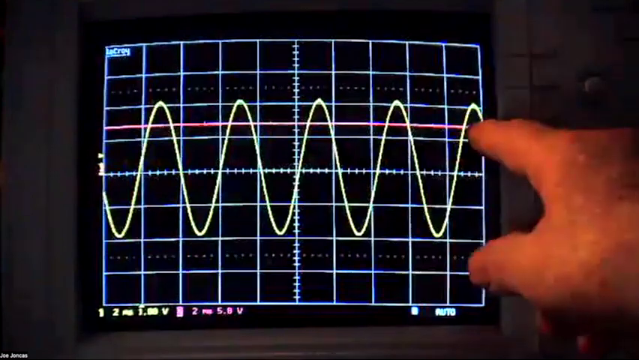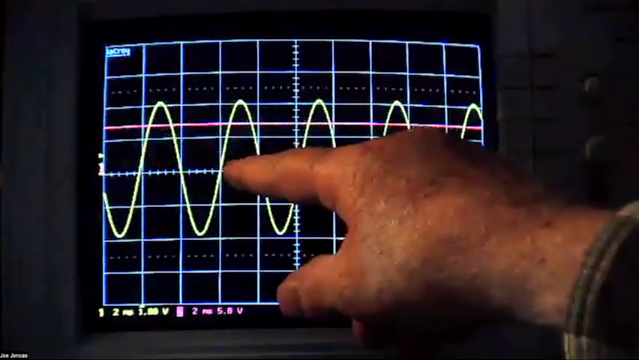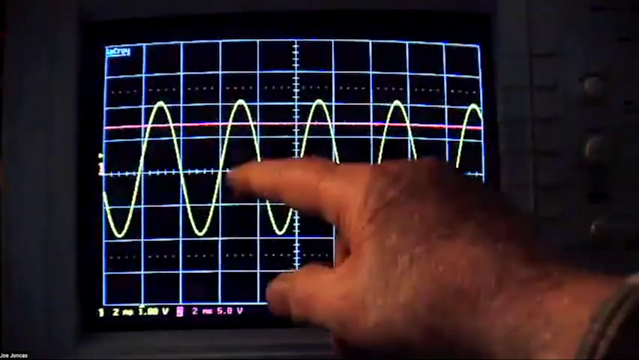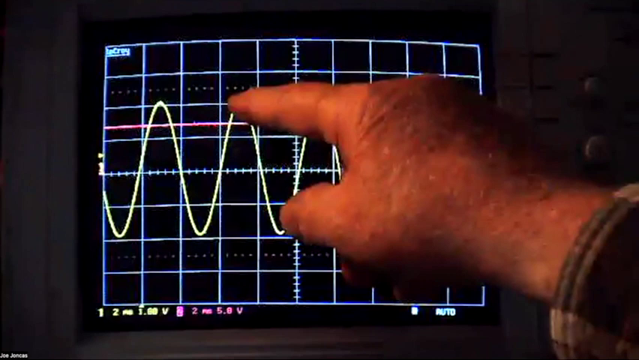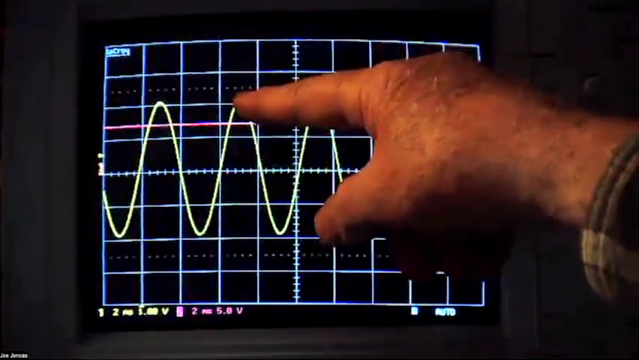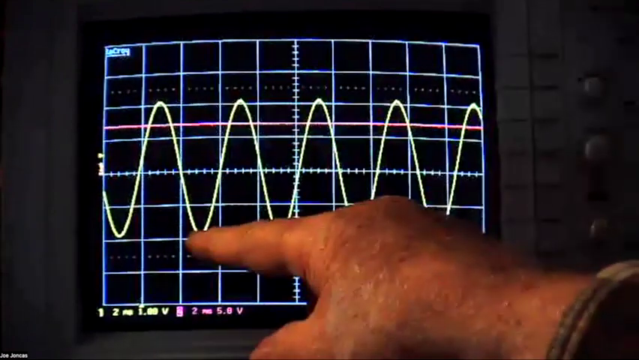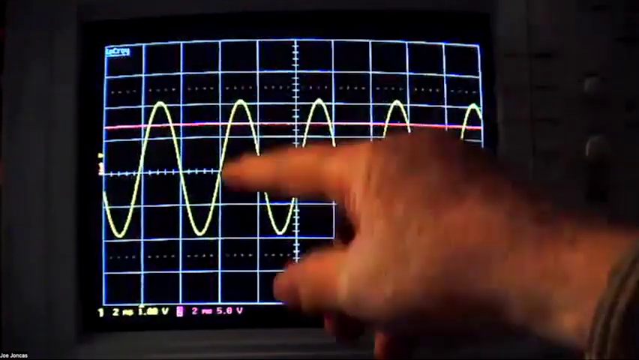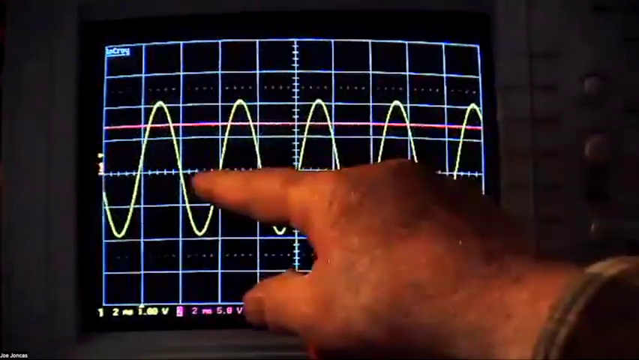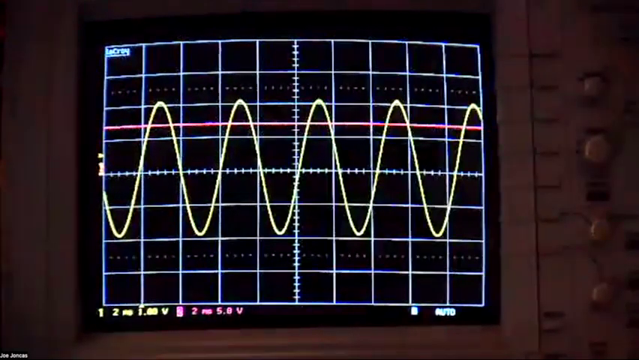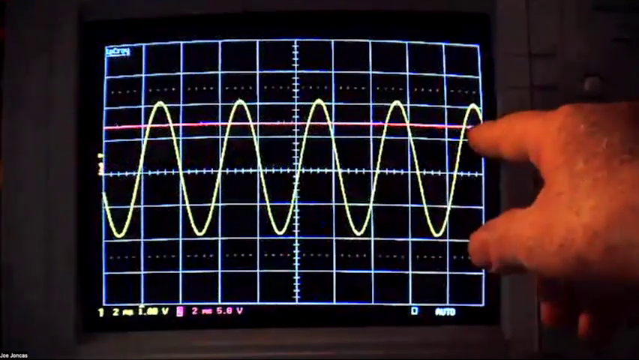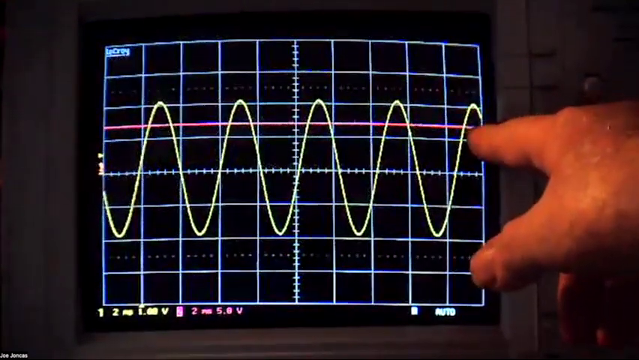Notice this red line right here. Now I did this very much on purpose. This is 0 volts right here. From here to here is 20 volts peak to peak. From this point to this point is 20 volts peak to peak. From this line, which is 0, up to this point here, it's 10 volts peak. This line right here is 7.07 volts.